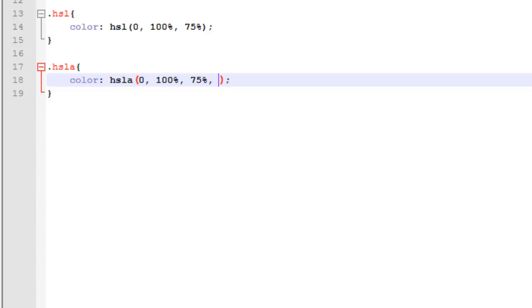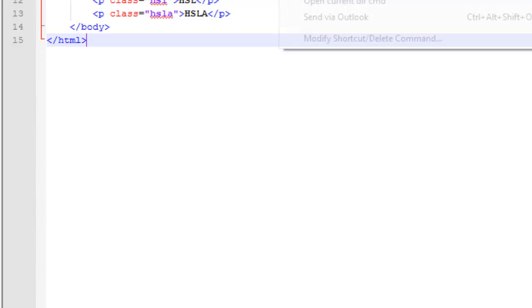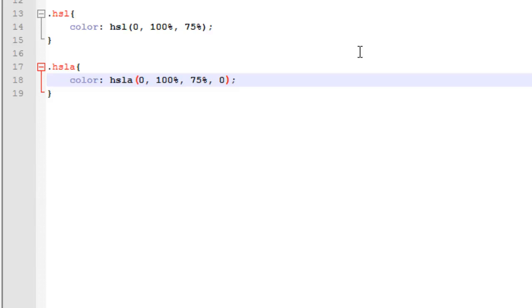We'll have to add a fourth value. This value goes, exactly like RGBA, from 0 to 1, 0 being fully transparent, 1 being fully viewable. We'll start off with 0. As you see, I changed nothing else, so our color for HSLA will be the same as our HSL. Running Firefox, there's HSL. Our HSLA is there, but it's fully transparent. Alright, let's go ahead and make that fully viewable by moving to 1.